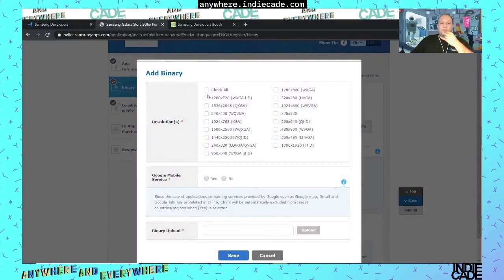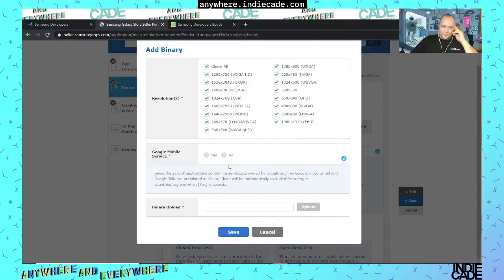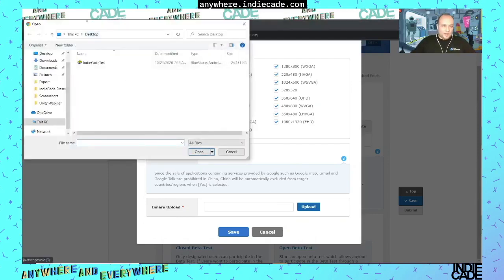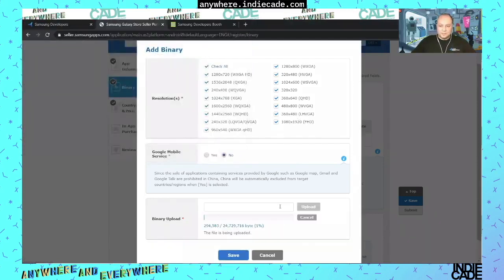So the first thing that you need to do is check what resolution is supported. In this case, I'm just going to say all. It's just a demo. You have to say if you have any Google Mobile Services included in your game. In this case, I'm going to say no, and I'm going to upload my IndieCade test.